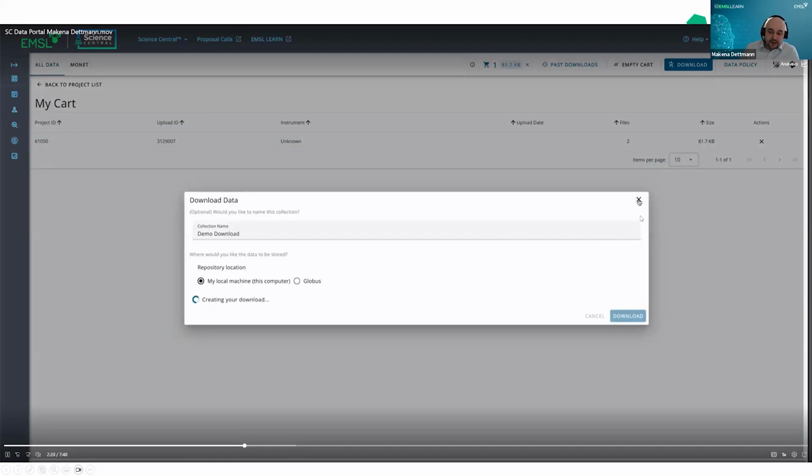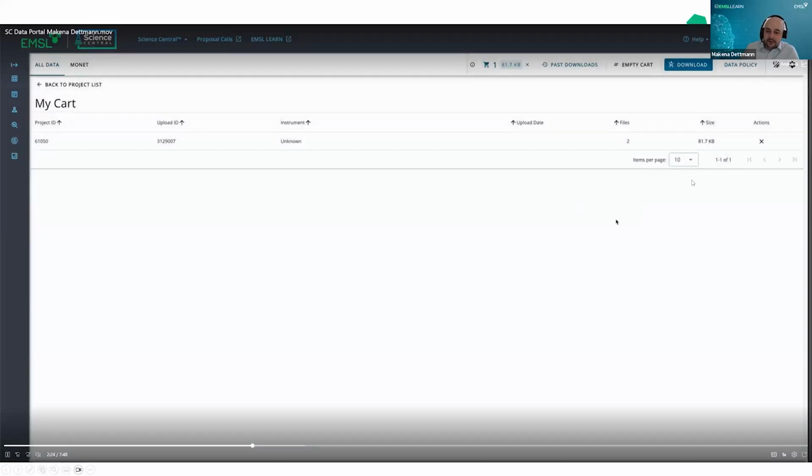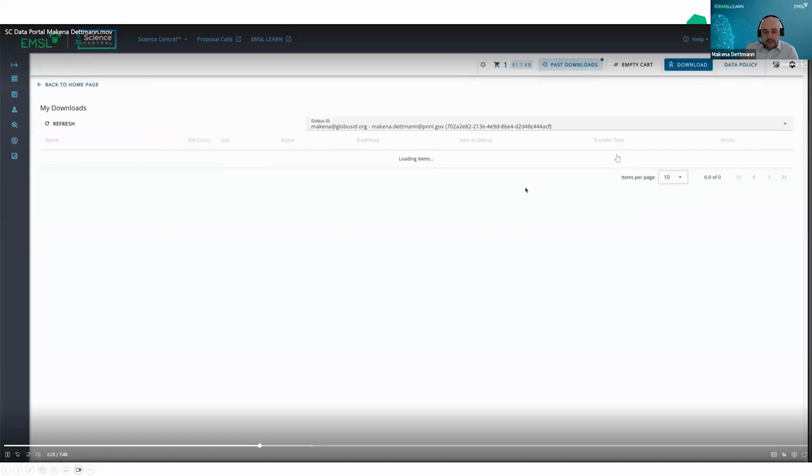So now it's pulling the data off of the tape. So this can take a while. So I'm just going to close the modal for now. And I'll show you what the past downloads view looks like. I'll also talk about Globus here. So you can see I've already linked to my Globus ID. And I'll show you how to do that link here.